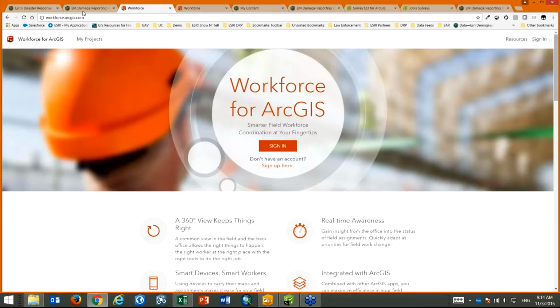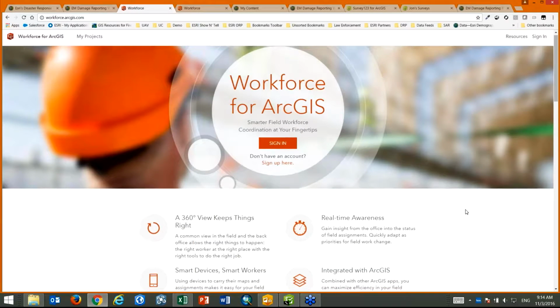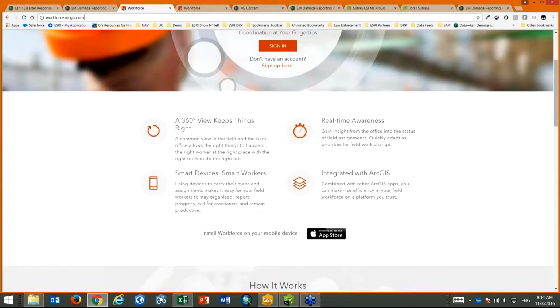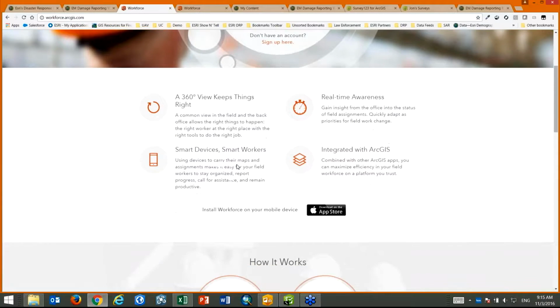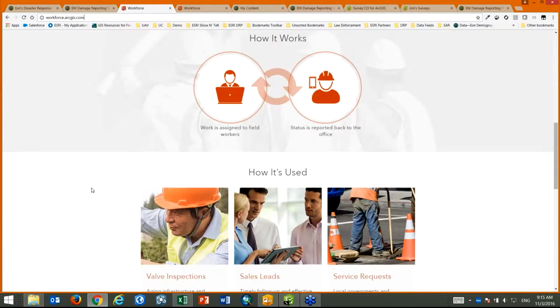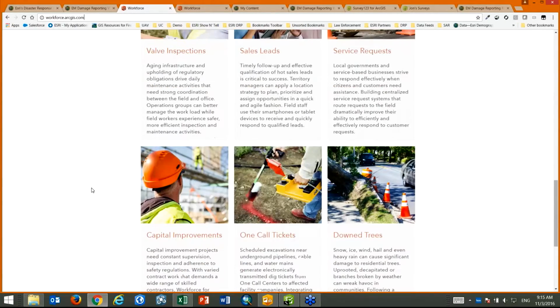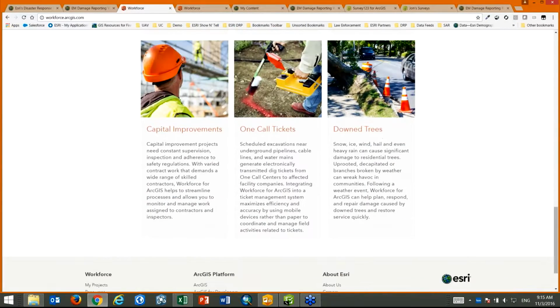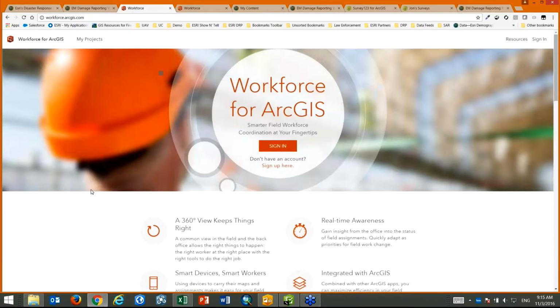To access this app, it's simply workforce.arcgis.com. When you sign in, if you're already logged into your organizational account, it'll use that and ask if you want to sign into that identity, or if not, you can just sign right in. If you go into Workforce for ArcGIS and take a look through here, there's a lot of information about the app itself, how it works, how it's used, and there are some examples in here. So I would suggest, if you're not familiar at all with Workforce, go to the website and take a little look through before you dive in.